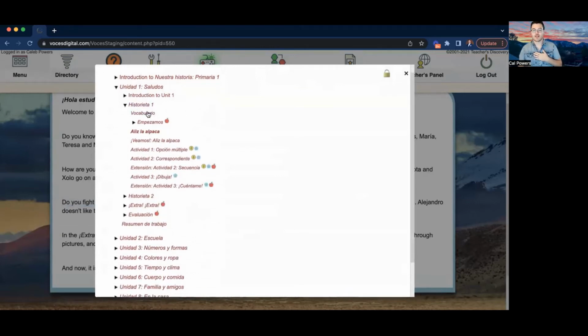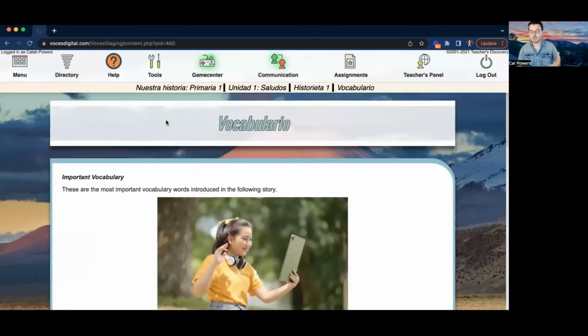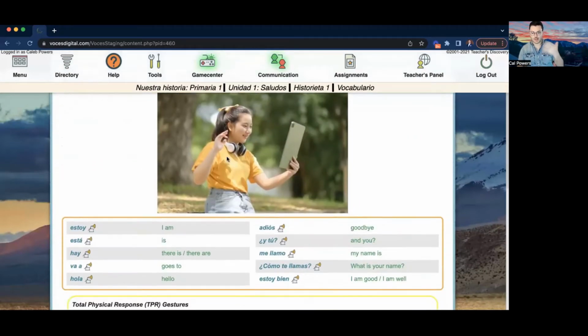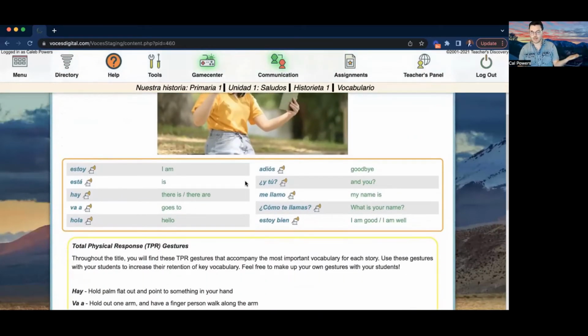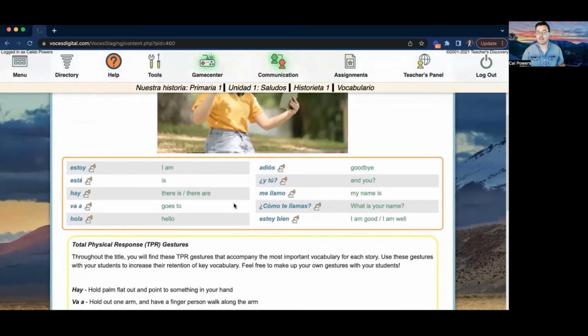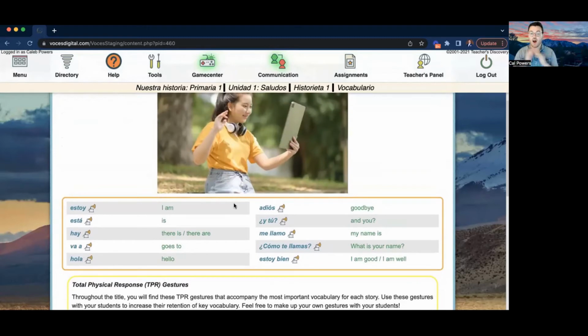So the first page you'll see is a vocab page. On these pages, you'll see the top section is like a regular page of vocab that you see in other Voces titles. This is the important vocabulary that every student, no matter what grade they're in, kindergarten through 2nd grade, should be able to understand in the story that they are about to read. So you can think of this as like the base vocabulary.